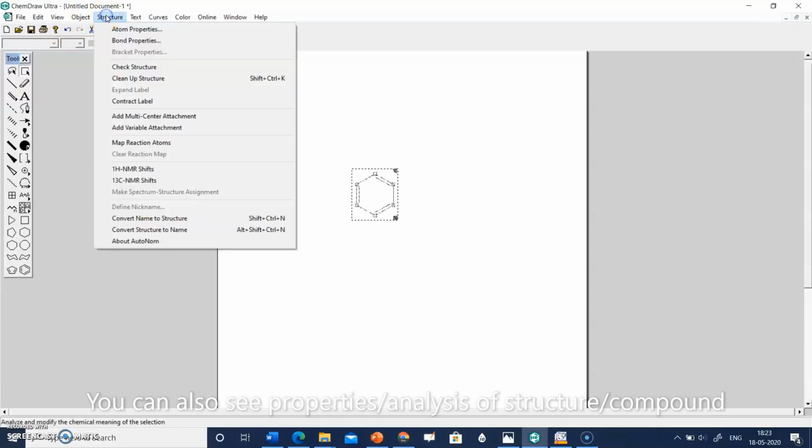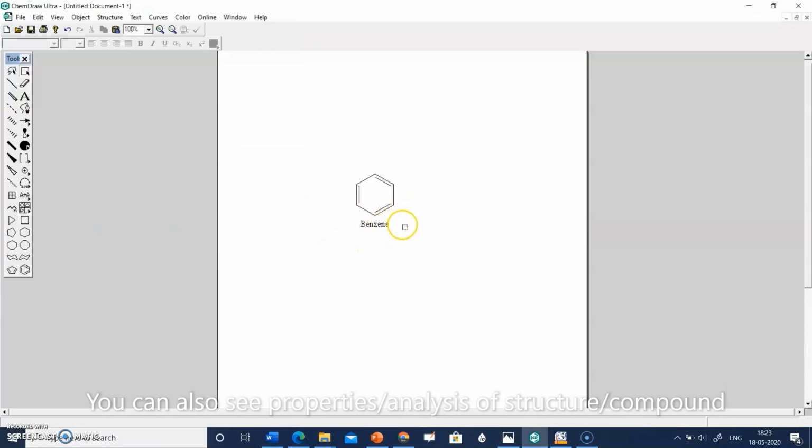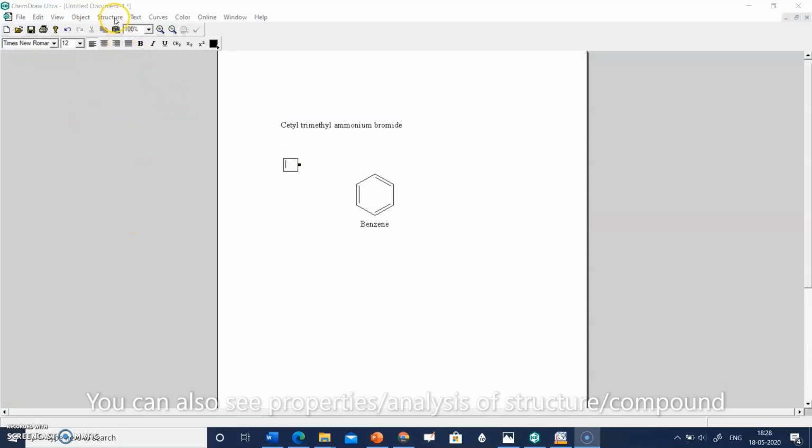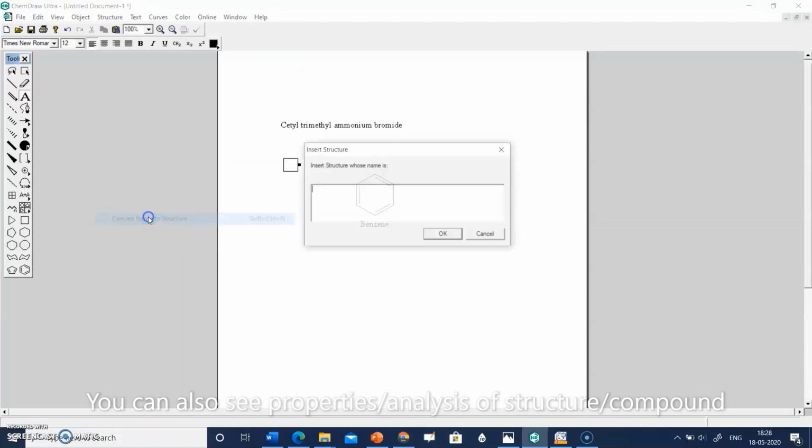So click on the structure, and here you see the options are available: convert name to structure or convert structure to name. So this structure is selected. When you click on convert structure to name, yes, this name will appear. Or you can directly convert name into the structure also. For example, if you want to convert name into a structure, then go to Structure and click on Convert Name to Structure and write the name of that compound.